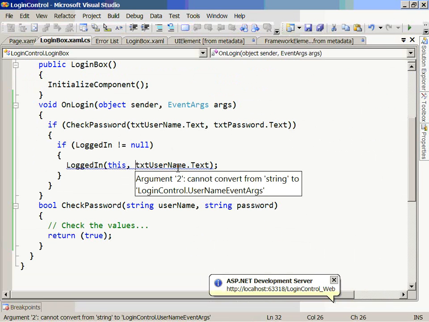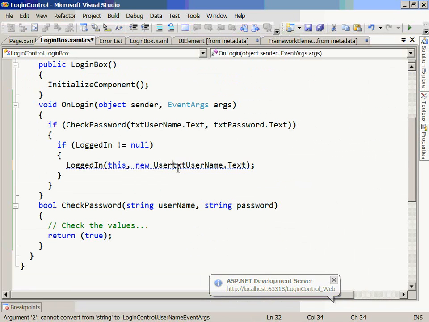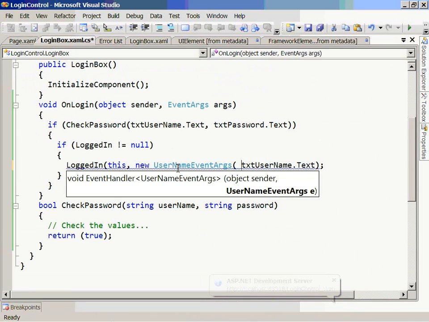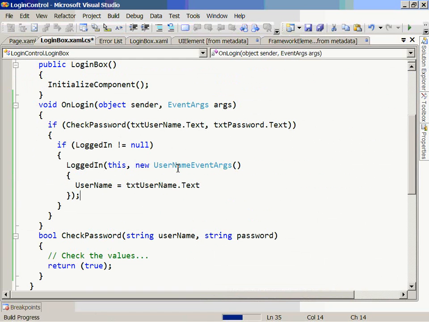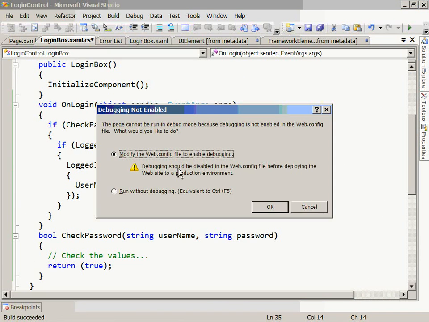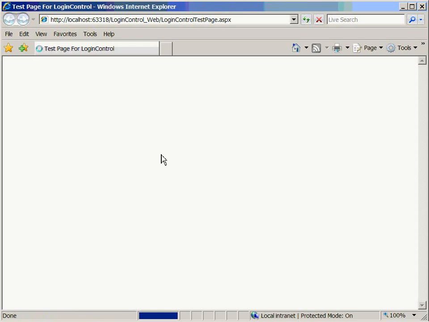Whoops, we got something that's broken. We needed to create a new instance of the UsernameEventArgs here. So let's create one of those, and on there let's specify Username equals that. So I just made a mistake in creating that, firing that event there. Let's see if we can build. Let's see if we can press F5. Let's switch on debugging and let the page spin up.